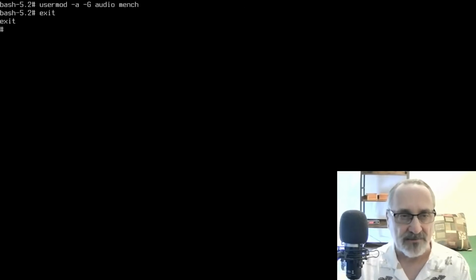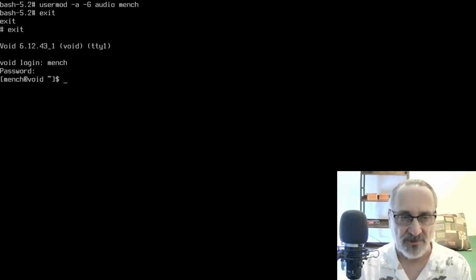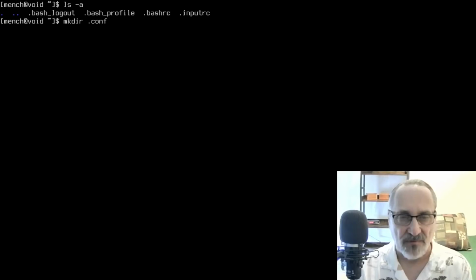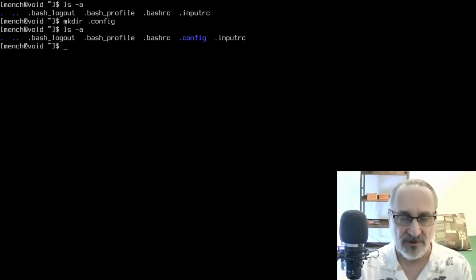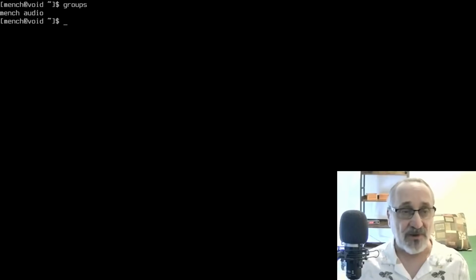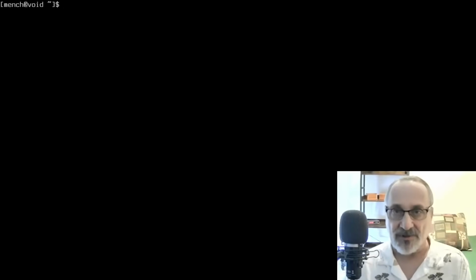Now I'm going to exit again. I'm going to log in as Mench. Put Mench's password in. Clear the screen. Then I'm going to ls -a, and I'm going to make a directory called .config because we're going to need it later. ls -a, make sure it's still there, and it is. Okay, good. Oh, and I'm going to type in groups to make sure that Mench is part of the audio group. So when we go into YouTube, we'll have audio. Like I said, I never had to do that before.